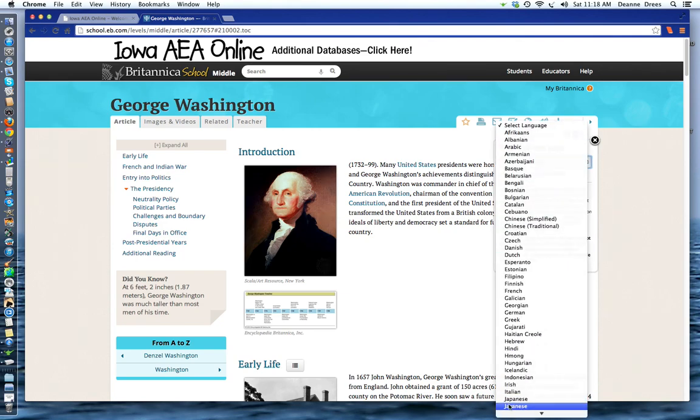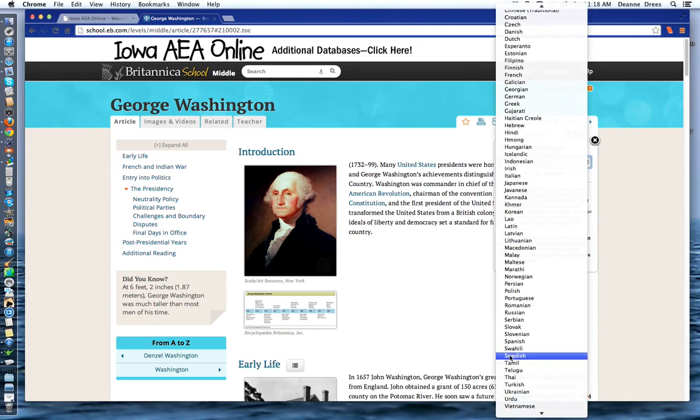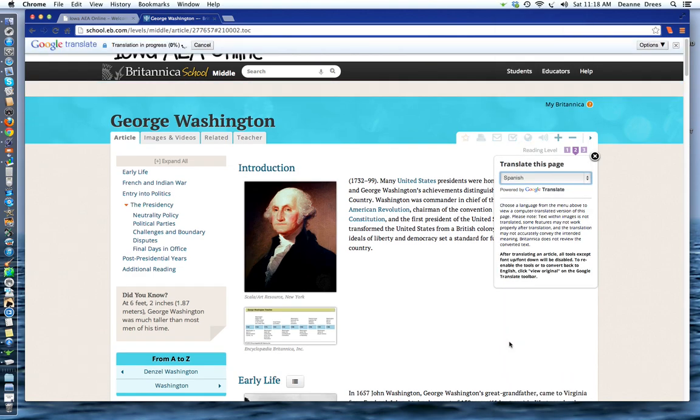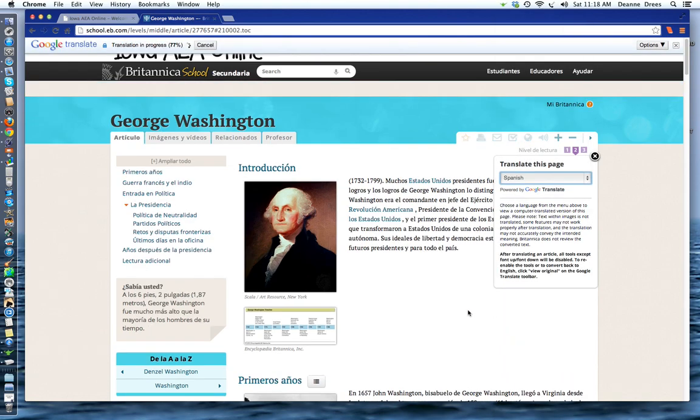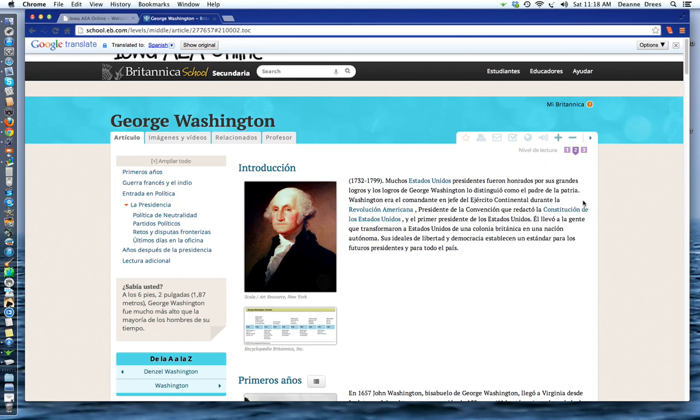Language, so if you want it in Spanish, you could go down to Spanish. Takes a little bit, and then it translates the whole article in Spanish, all the headings and all the information. I can go back. I'll go back to the top and press Show Original.